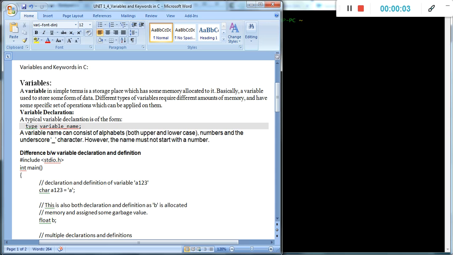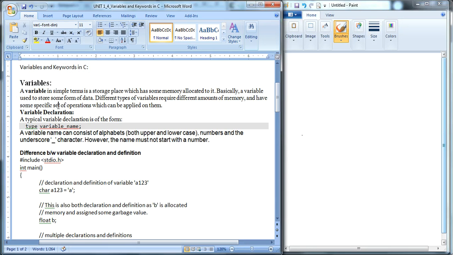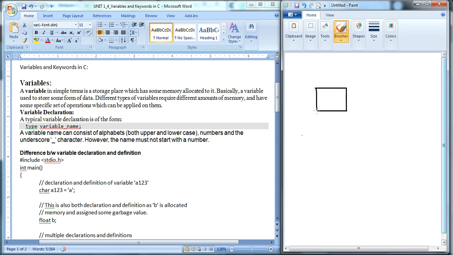Hello everyone. In this lecture we will learn about the concept of a variable in C programming. What exactly is a variable? A variable, in simple terms, is a storage place which has some memory allocated to it. If we want to store something and access it, we need memory on a computer, right? A variable is simply a space in which we store our data.